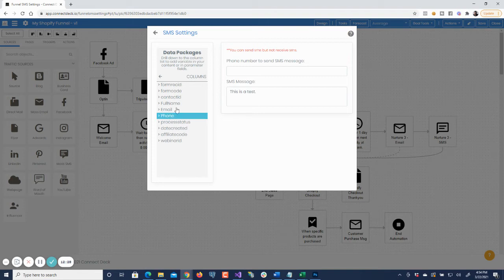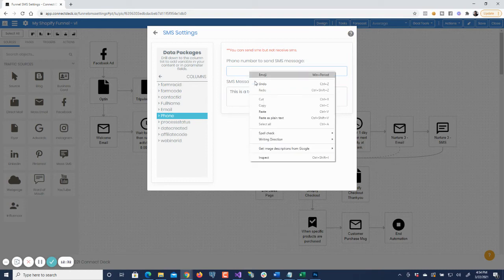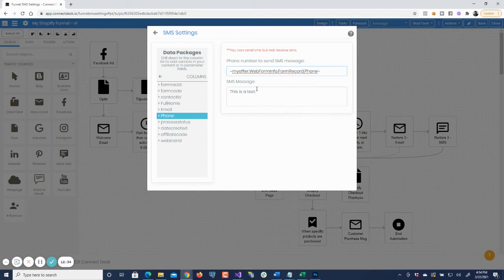It turns green, which means it copied it to the clipboard and it selected it. And I'm just going to come right into this field, right click, and paste. And notice how it puts a variable, because again, we're not God. We don't know the future. We don't know the phone number of the person who's going to fill out my opt-in form 5 days or 10 days from now. So we have to put in a variable, and basically tell ConnectDeck where to look.